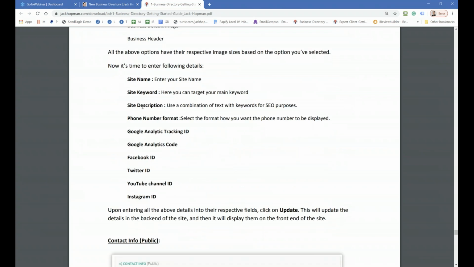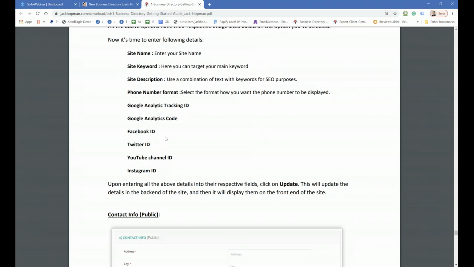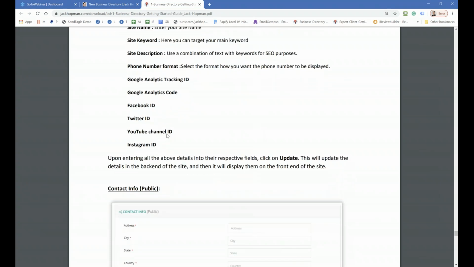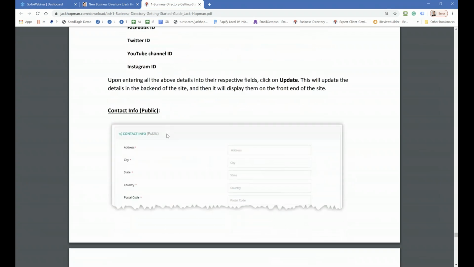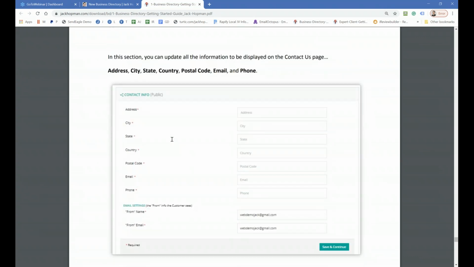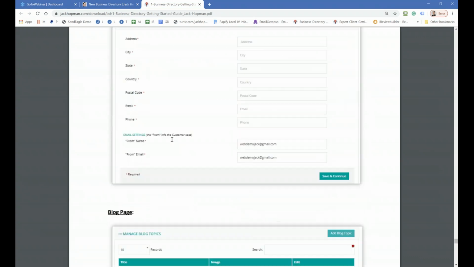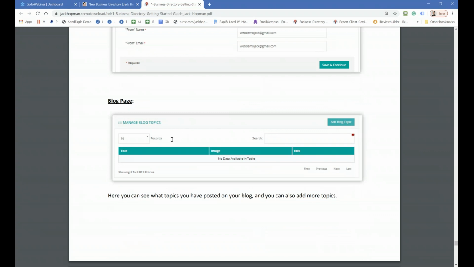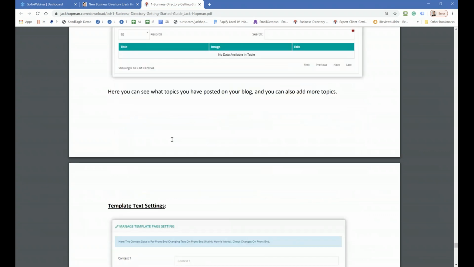And those are all the settings: the site name for the SEO, the site keyword, the site description, the phone number, Google Analytics tracking ID, analytics code, Facebook ID, Twitter ID. Then you have the contact information, which you fill out so people can contact you, and then there's even a blog page for the SEO.